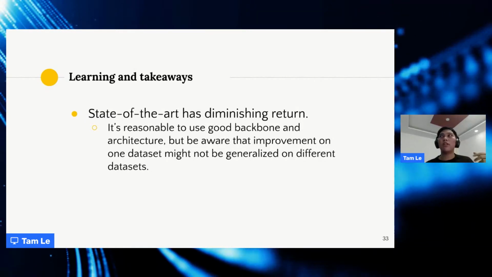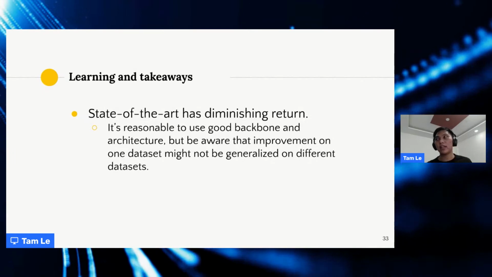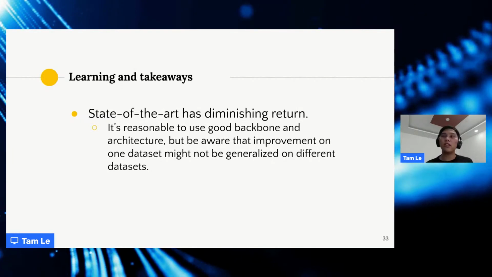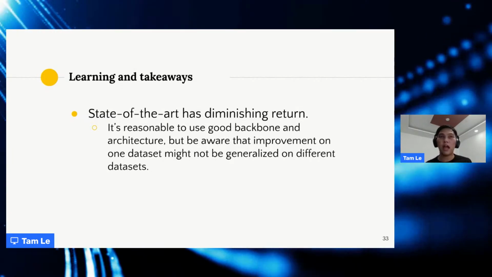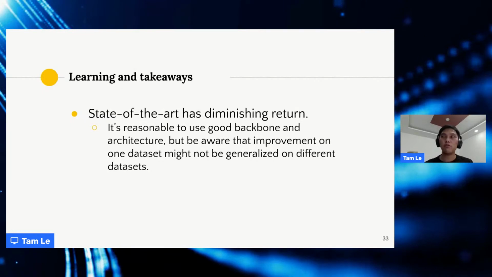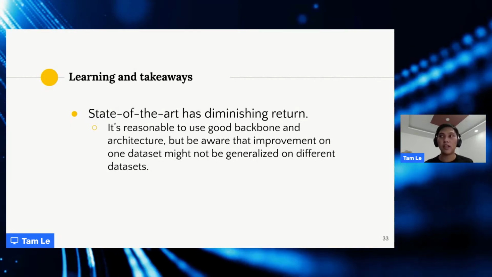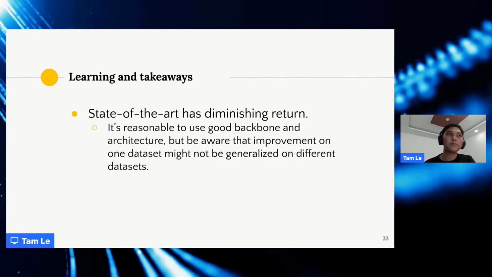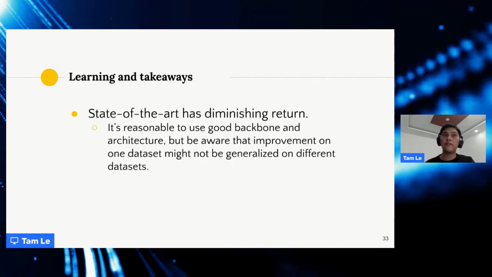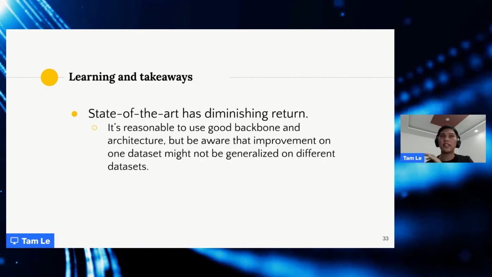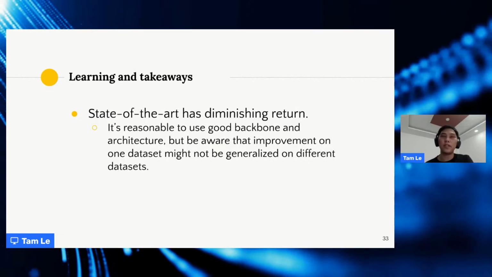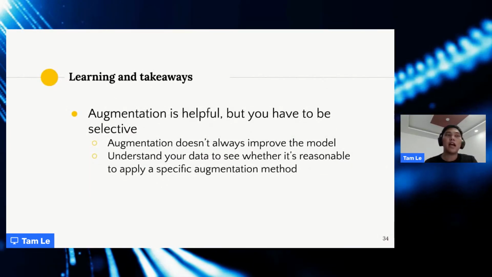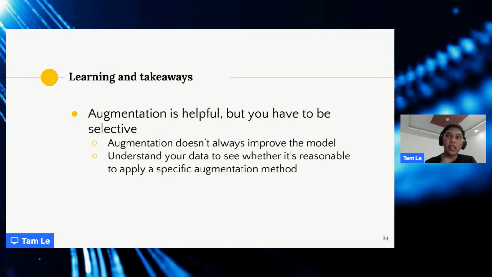So usually they only test the model on very famous datasets like ImageNet or Coco or VOC or something like that. And it's not guaranteed that it has improvement on your dataset. And usually when you see the improvement is not significant, then chances are they won't work on your data too. So trying is fun, but you have to resist attempting to just change the model and hope it works. And the third one is augmentation is helpful, but you need to be selective.